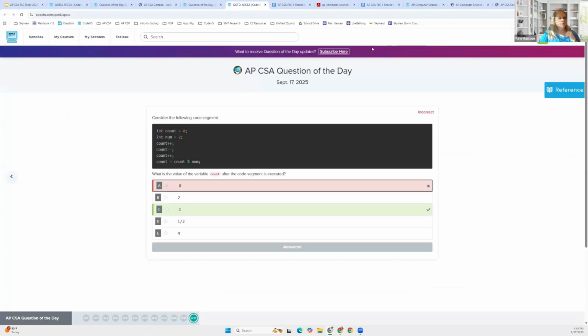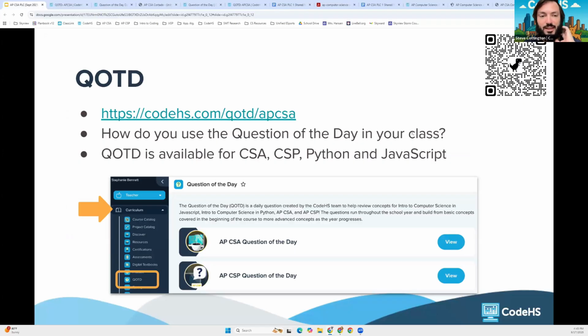Students also can get to the question of the day from their left-hand side navigation menu. It'll look a little bit different on their end, but they can get to it and pick whichever one they want to do. But the subscription gives them a reminder to do it, which I think is nice. Okay, cool. Thank you. Thomas, do you have any other thoughts on how we might use question of the day?